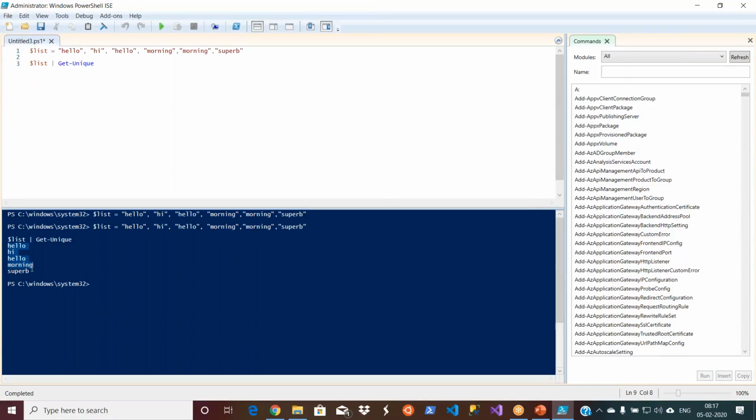At the bottom you can see hello, hi, hello, morning, super. I don't see it has worked completely. Is there any difference? Hello, hello, hi, morning. Hello came two times, right? Hello came two times. Okay. I am using only Get-Unique, right?